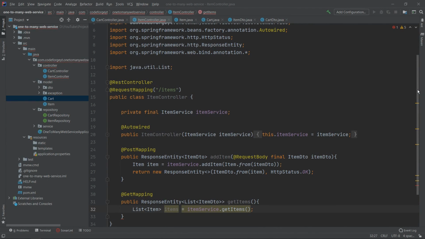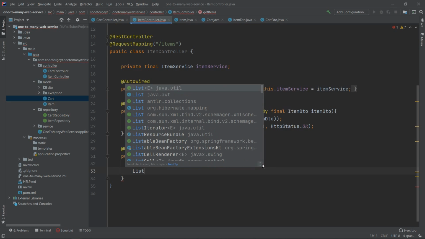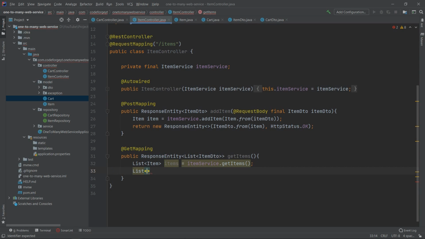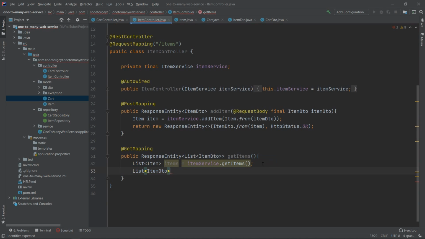Now we have to convert each item in the list into the item DTO. In the first place, we'll create a list that will store the collection of the item DTOs. So we want to say list item DTO. And the list will be called items DTO.